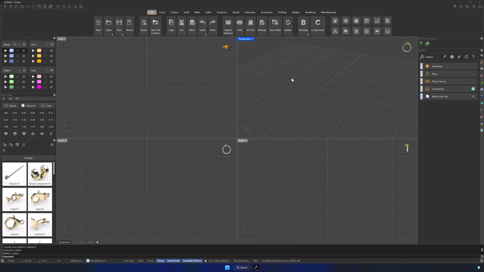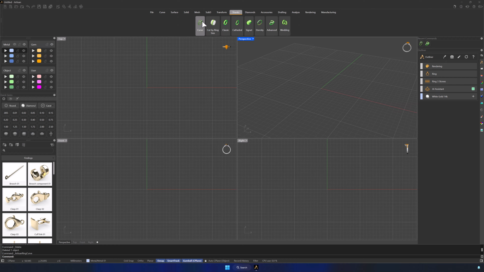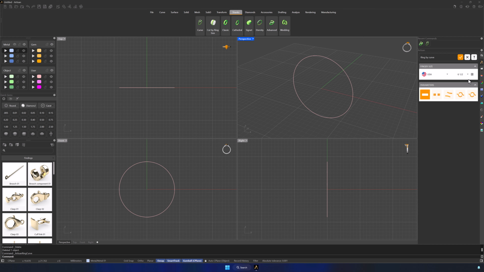To begin this tutorial, we will create two curves. Go to the Shank tab and click on the Curve command. Set the size to United States 6.5. Click Accept to create the curve. Then click on the Curve command again, but this time use the fourth option.